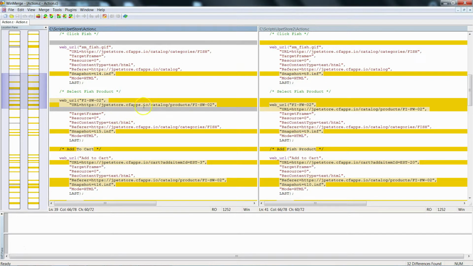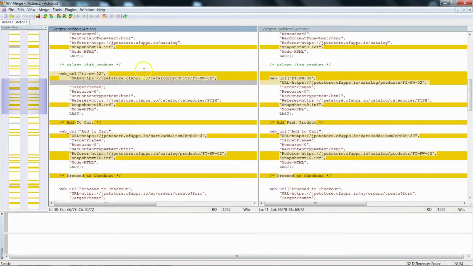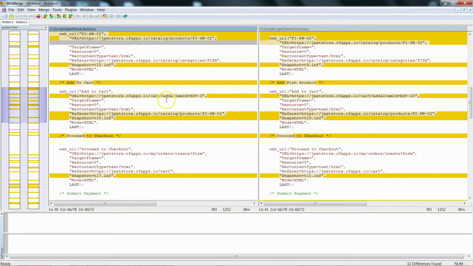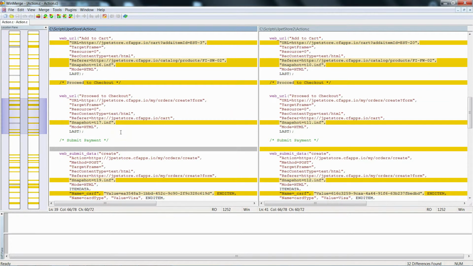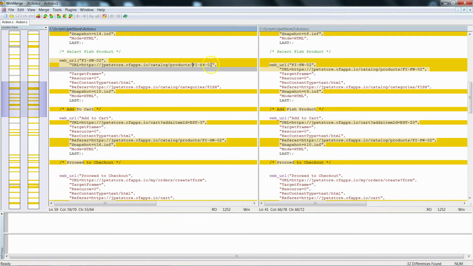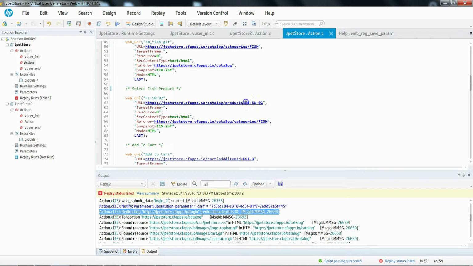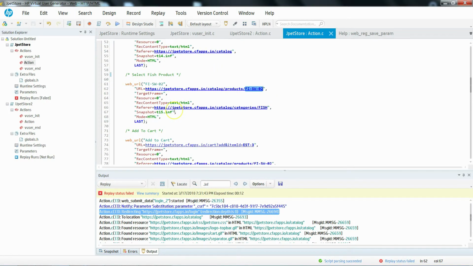So click fish. See here under the fish section. Wait, let me show that. Okay, so this is the value. Though it is not showing any difference, our aim is to select a random fish product from the fish list. So let me do that. I'm going back to the script. This is the fish section. So this is the fish product that we select out of the fish.